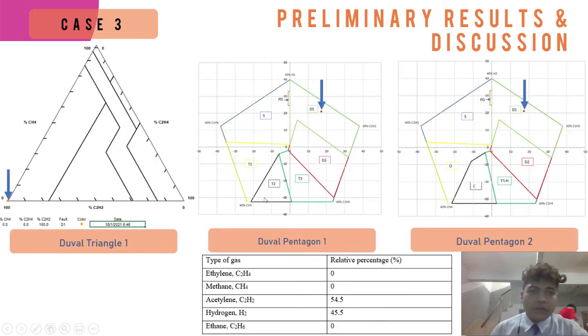For the last case, case 3, Duval triangle 1 indicates the fault is D1. As we know, if Duval triangle 1 indicates PD, D1 or D2, there is no need to proceed with the interpretation using DT4 and 5. So we go to Duval pentagon 1 and Duval pentagon 2. Here the fault identified using Duval pentagon 1 is D1, and Duval pentagon 2 is also D1.